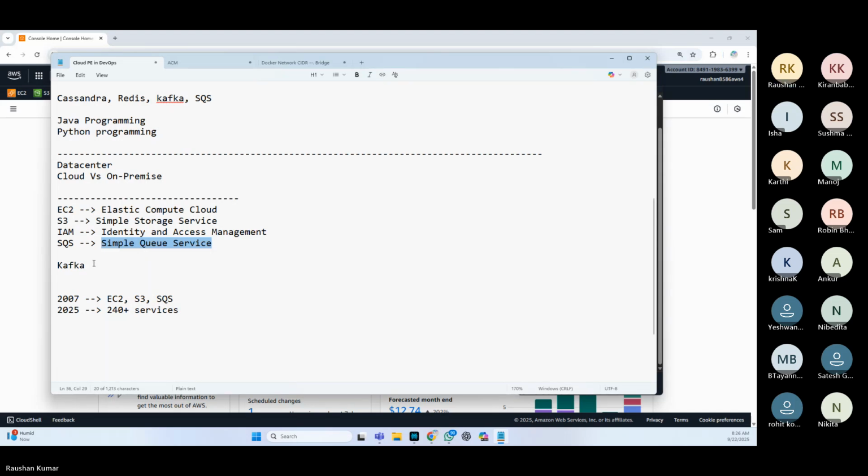Okay, so these three services AWS was launched in 2007. And today, friends, we have 240 plus services and still growing. And they're making it so simple. If today I need a server, I can create a server in less than a minute. That's the power of cloud.